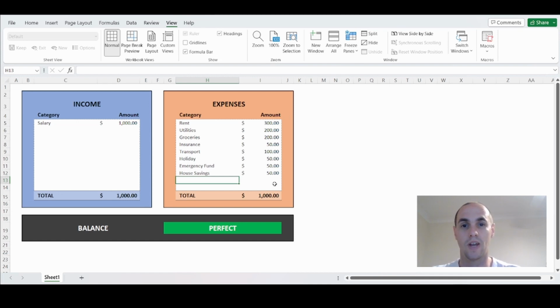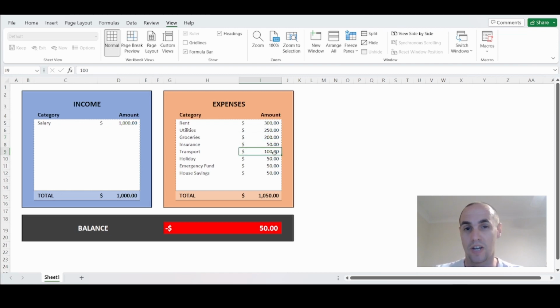So we could change this and move it around as we see fit, and if our utilities was to increase to $250, then we know, okay, well, we need to peg this back from somewhere. Can we get anything back on transport? Can we ride a bike instead of catching the train or driving the car? Do we need this house saving? Do I need the holiday? What is it that needs to change?